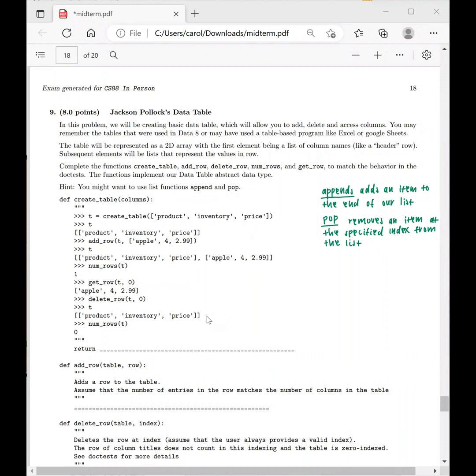Hi everyone. Today we're going to be working on number 9, Jackson Pollock's data table, and this is going to be our last question for the fall 2022 CS88 midterm exam. All right, let's get into it.